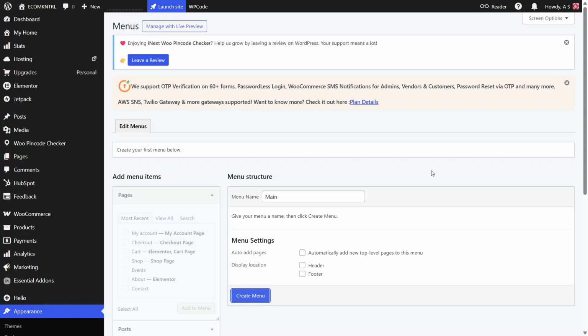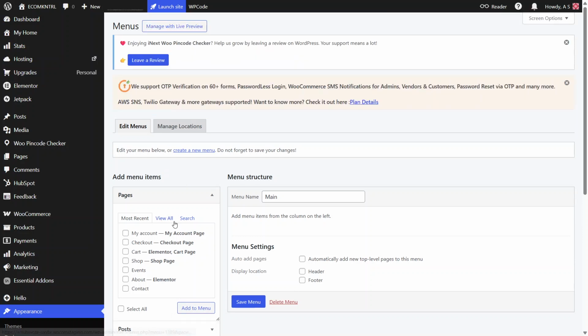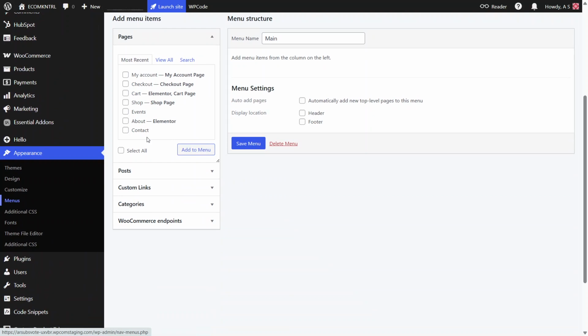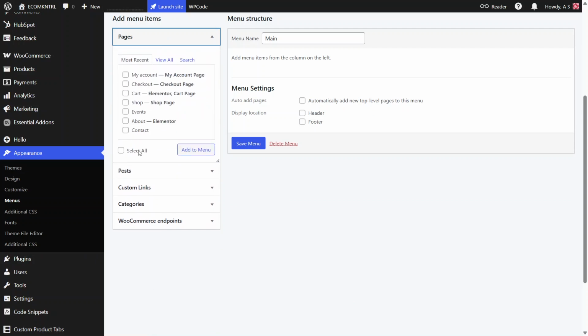Now look to the left sidebar labeled Add Menu Items. You'll see sections like Pages, Posts, Custom Links, Categories, and possibly WooCommerce endpoints if your site uses that plugin. Click each section to expand it and reveal the items you can add. Check the boxes next to the items you want, or use Select All if that's quicker, then click Add to Menu. After the page reloads, you'll see the selected items listed on the right under Menu Structure.